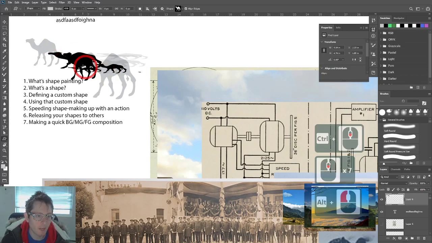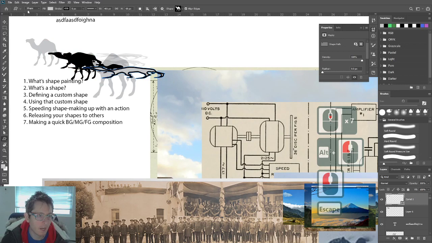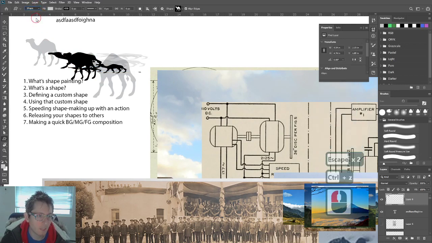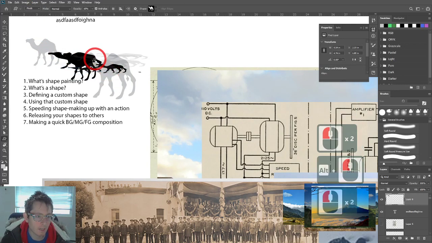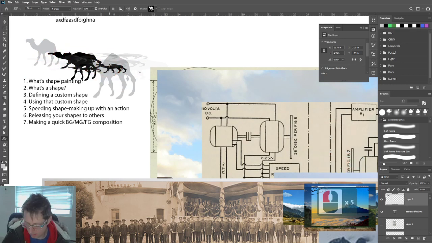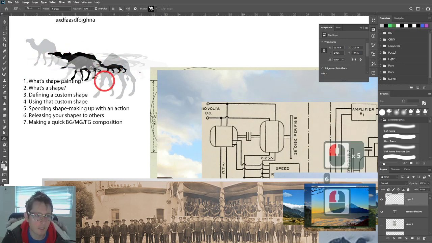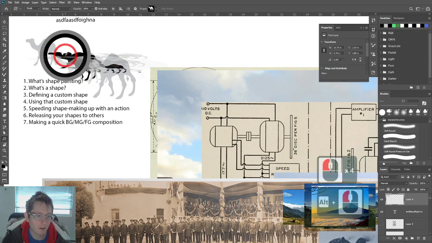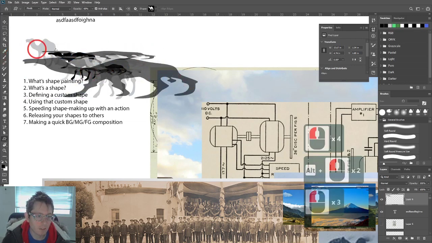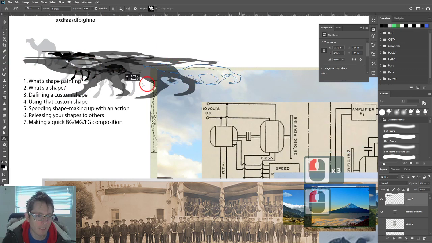So oftentimes you could use this with pixels, select color, select an opacity such as 6%, and even using these camels, sort of wind your way towards something of a landscape.